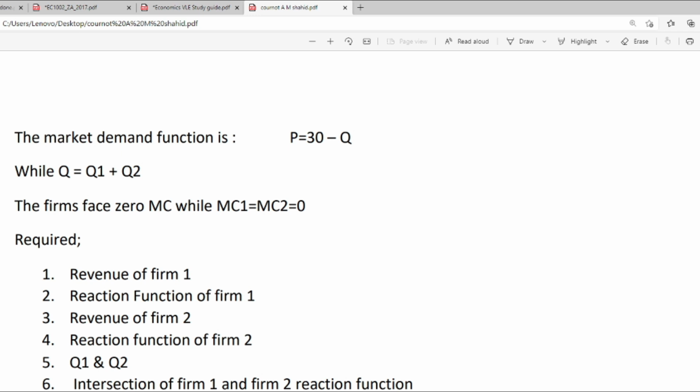Here we have three different questions relevant to the Cournot model. The first question is a general question, and this generalized example will help you to solve all other questions as well. So you can see the question on the screen, and you can stop the video and read the question carefully.